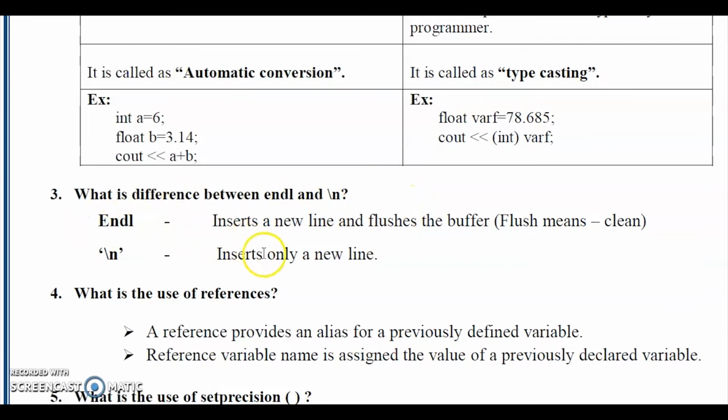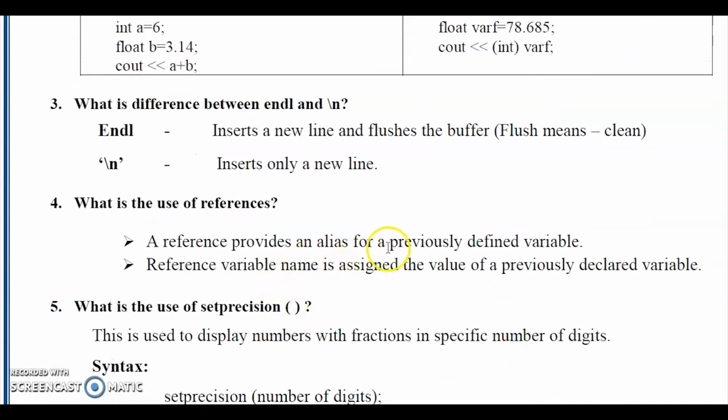Next, what is the difference between endl and \n? endl inserts a new line and flushes the buffer. Flushes means it cleans the buffer. \n inserts only a new line. What is the use of references? A reference provides an alias for a previously defined variable. You know the ampersand is the reference operator. The reference variable name is assigned the value of a previously declared variable.